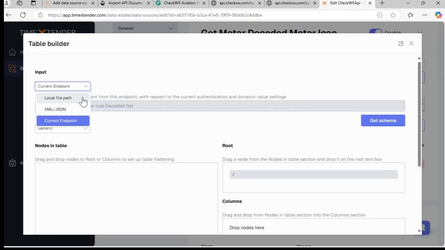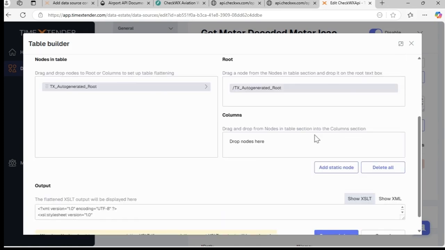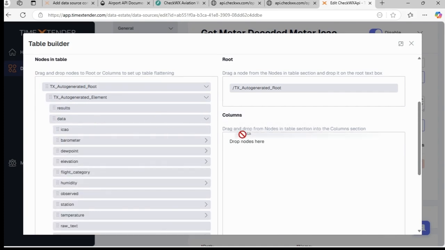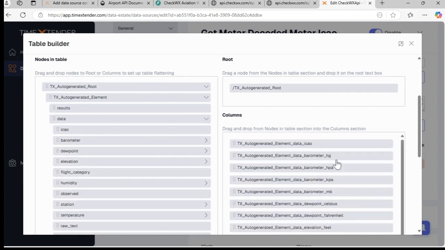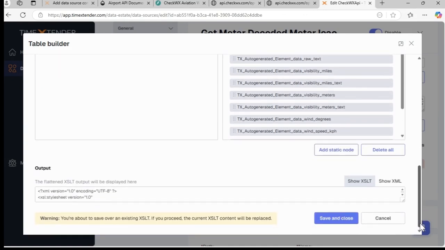We have 3 options here. I'm going to use JSON to populate the schema information, and then tell TimeXtender where the root of our data is and the columns that we would like retrieved as part of our query. And we'll simply drag and drop those. And in the right-hand pane, we can right-click any column and replace the values, edit them, or just delete any that we don't need. So we'll save and close this one.